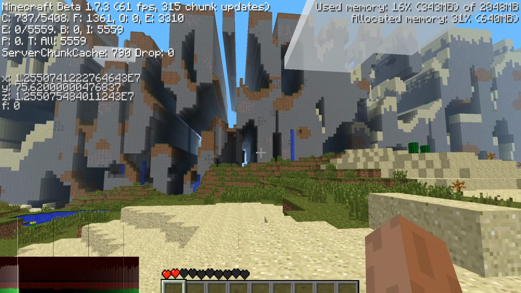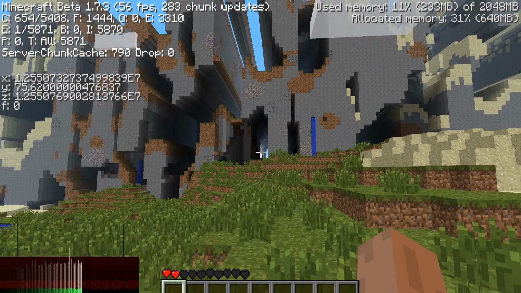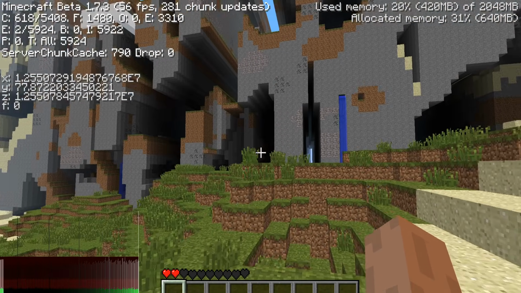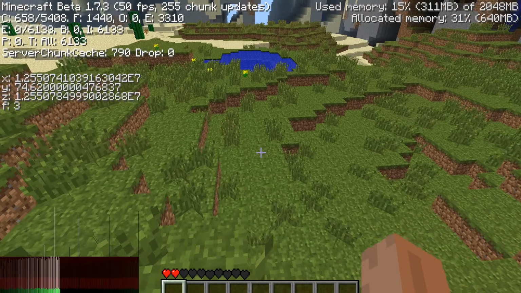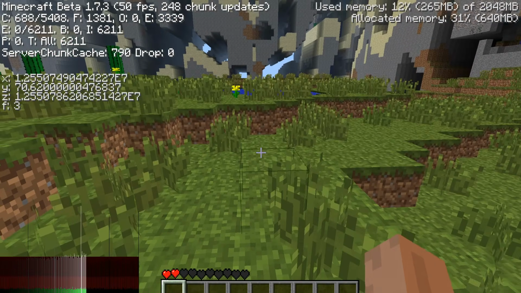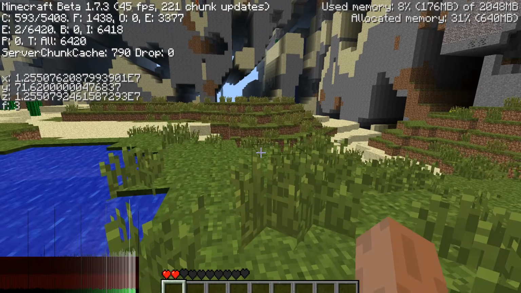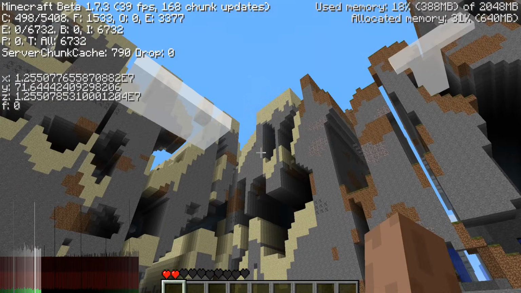So let's get a little bit closer so we can load in as much of this as possible. Frame rate is going down a little bit, but it's still pretty stable, honestly. Let's get over to the corner a little bit more. It's really disorienting trying to move around here. Okay, we're still in the 40s. Now it's getting a little bit lower.